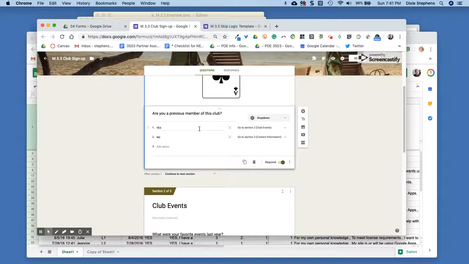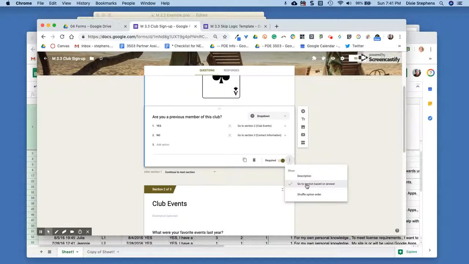Based on it, you have to have a question here in which it doesn't have to be yes or no. It could be option 1, 2, 3. Based on that, down here, you go to the go-to section based on your answer. So I'm going to turn that off right now, and I'm going to turn it back on. Remember, if they were a previous member of the club, I want more information. So I'm just going to let them go to the next section, which happens to be section 2. So I could either go to section 2, or I could just let it go to the next section.